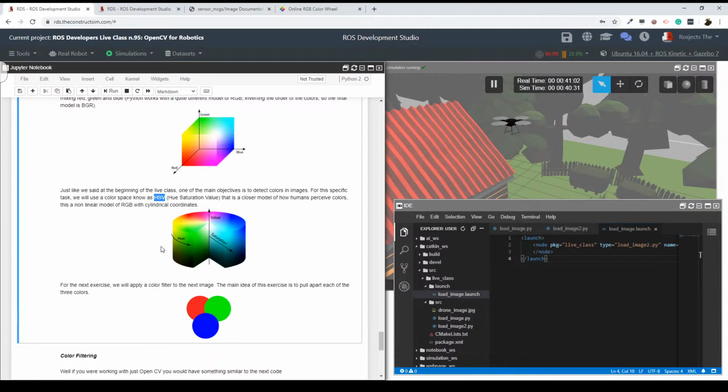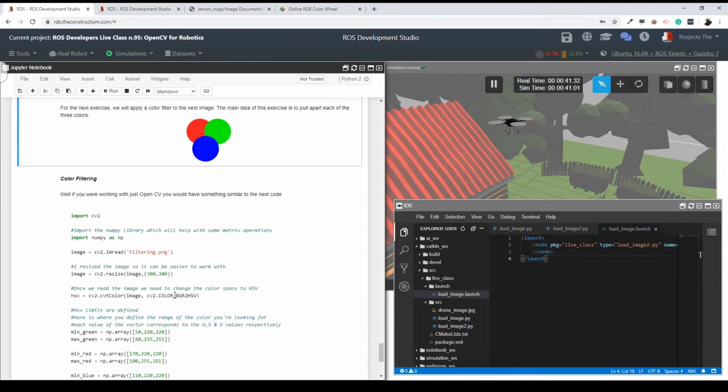Then for color filtering, the HSV color space is better. It's easier to do color filtering using this color space. Yes, for the algorithm, it's better to use HSV. So what we are going to do here is a conversion from the BGR format to the HSV format. Then this is done.